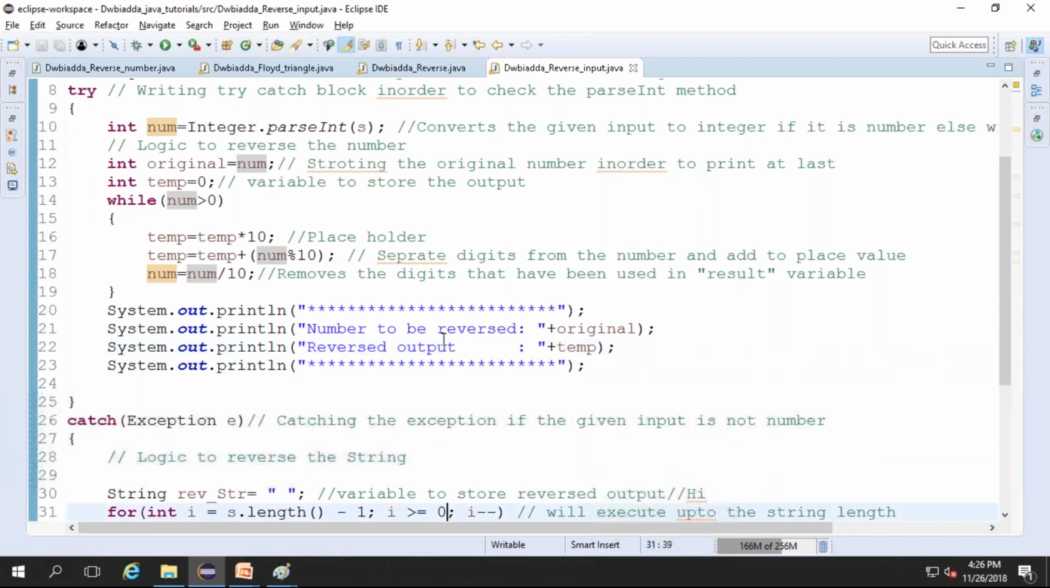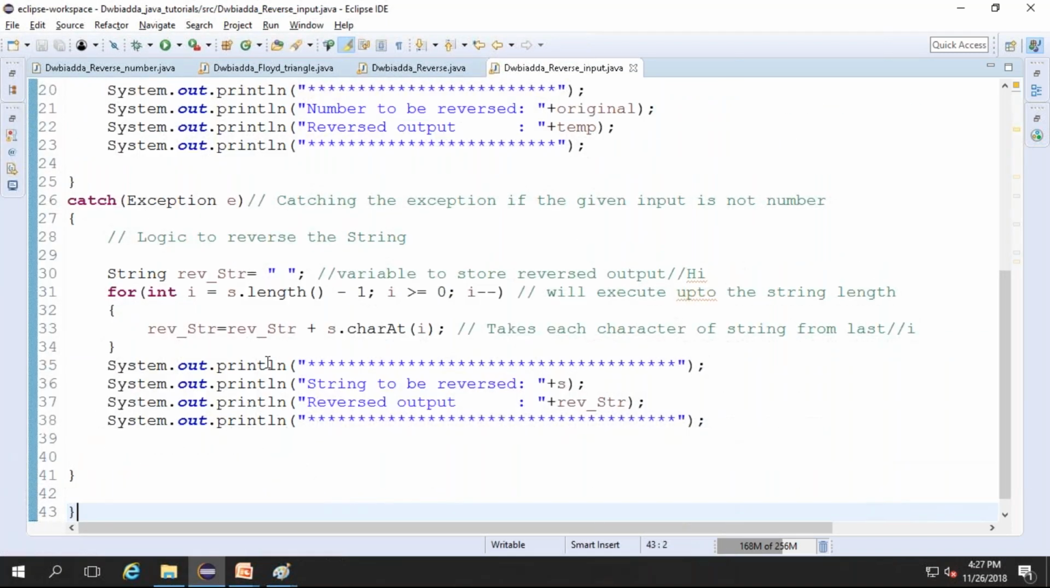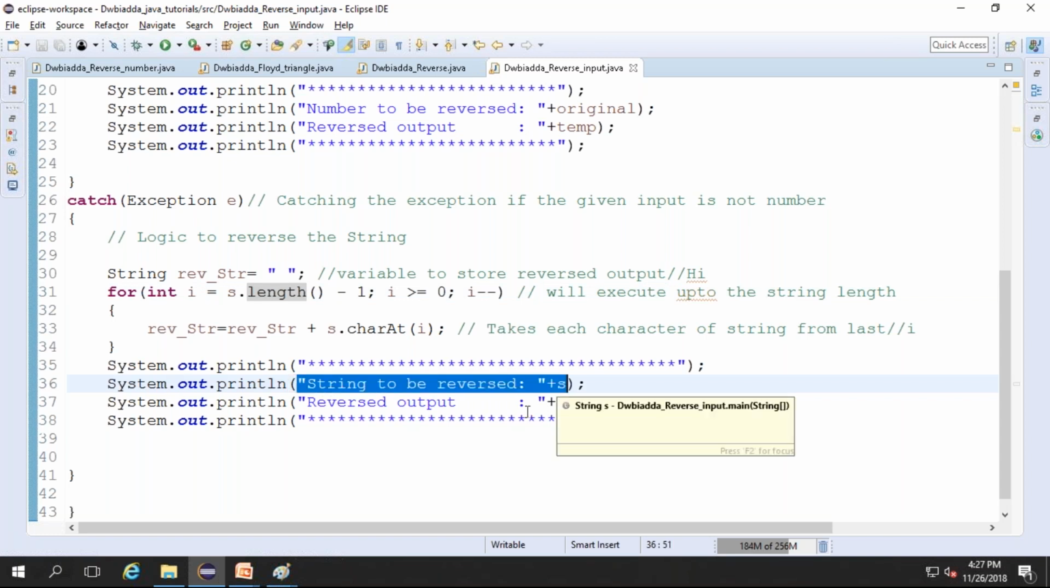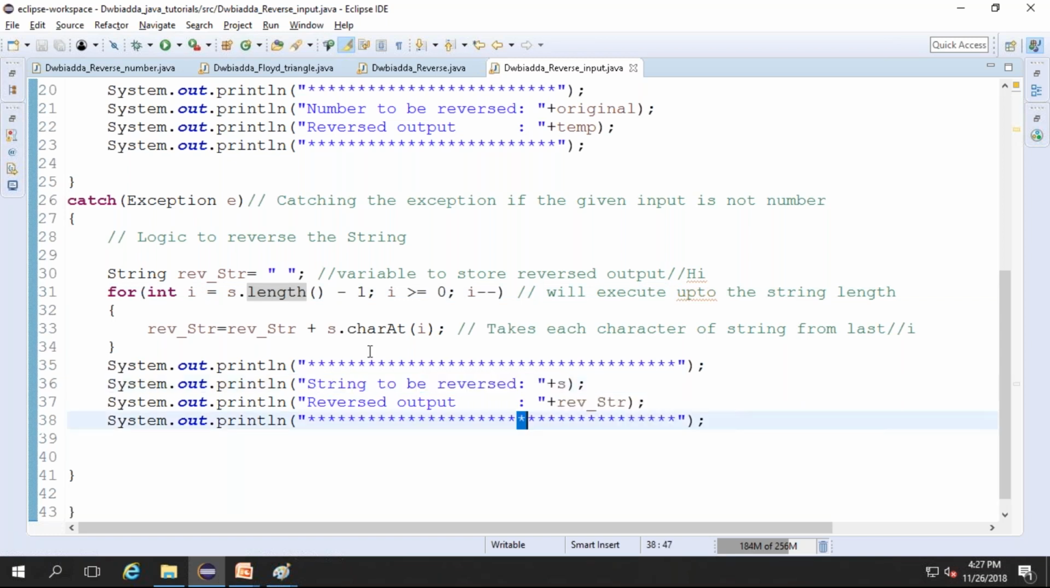Here we have placed the string reversal logic. As we said, in the try block the exception will be thrown and it has been caught here. Now rvStr will store the reversed output. Then this is the for loop. Here s.length() gives us the length of the string, so s.length() minus 1 moves to the last character of the string. This will be executed until it reaches the 0th position. Here the original string is printed, and here the output, that is the reversed string, is printed.